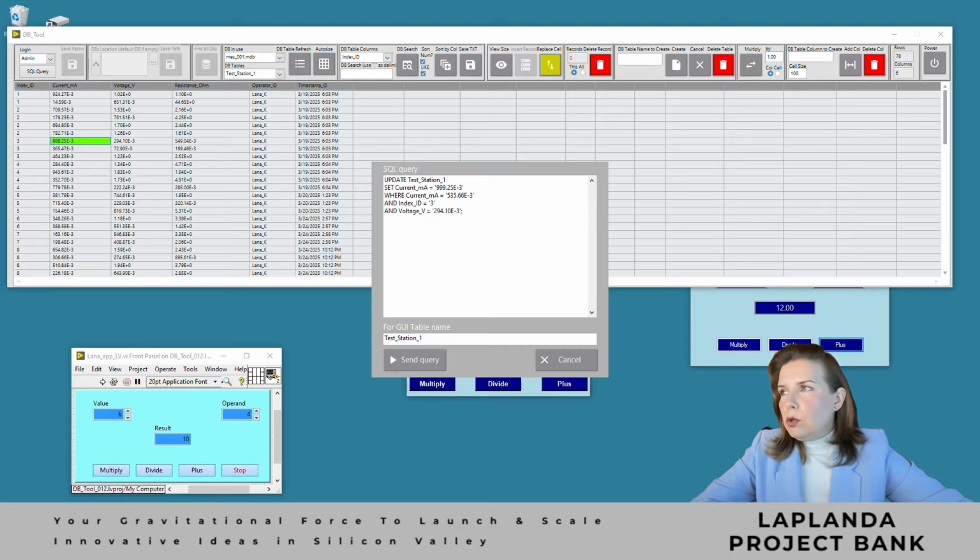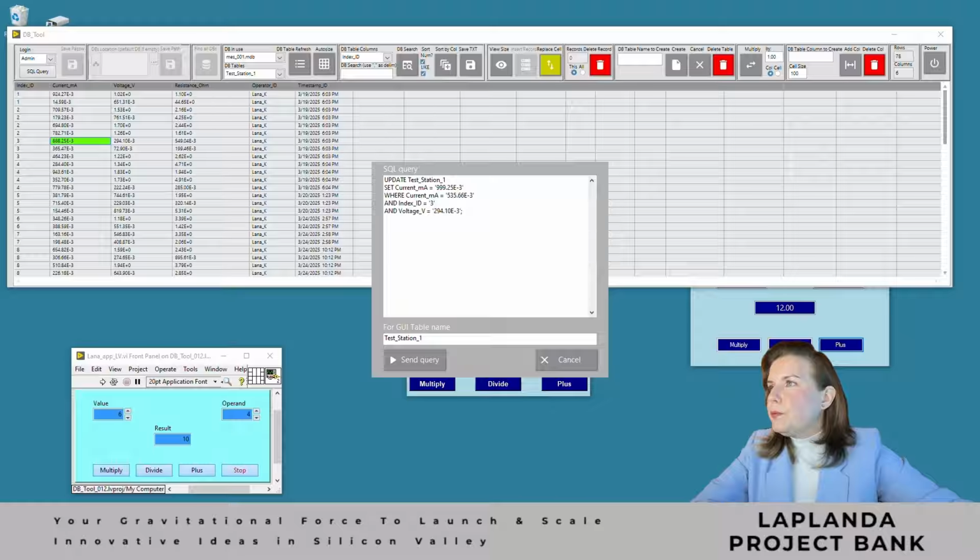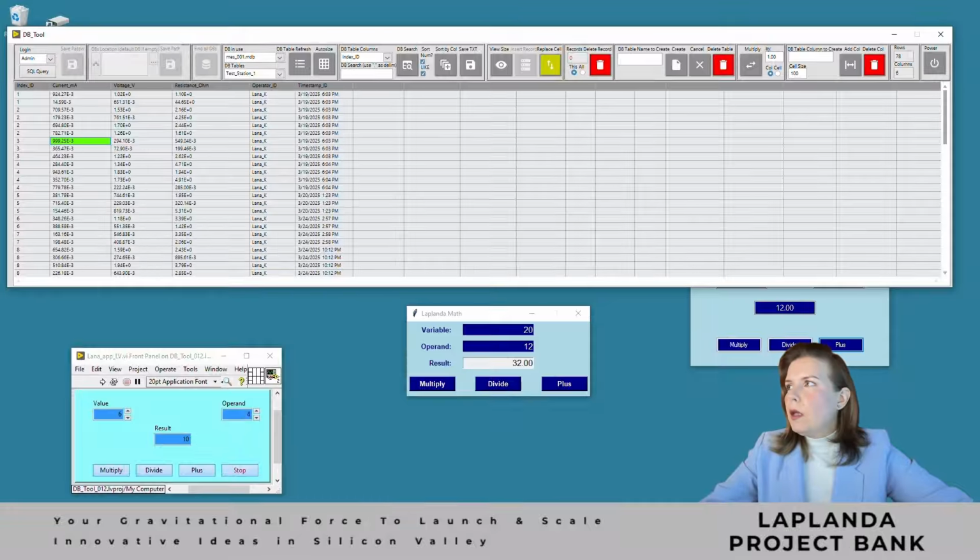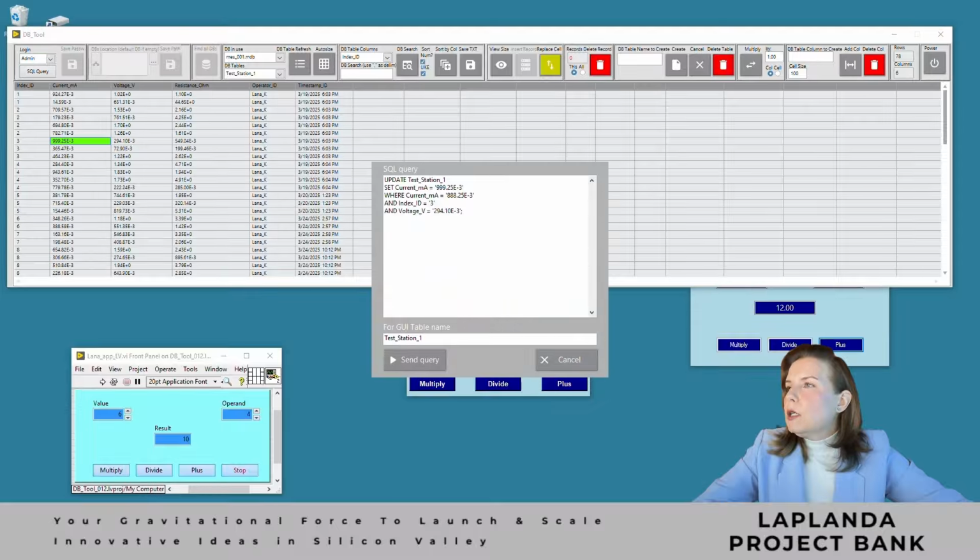I want to change it back, so I carefully verify all the values, the index, the voltage, the table name. Here the number is in engineering format, 999.25 to the minus third power. Everything must match exactly. We send the query and the value changes. But the probability of making a mistake here is very high, and you have to be extremely careful.